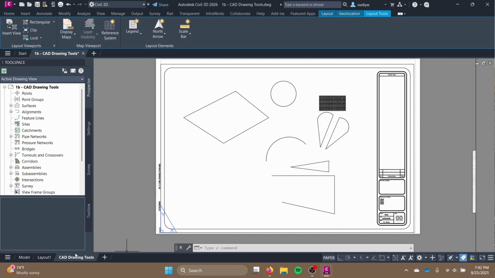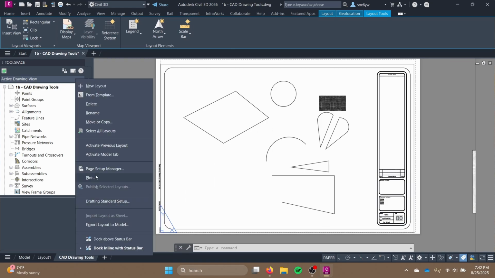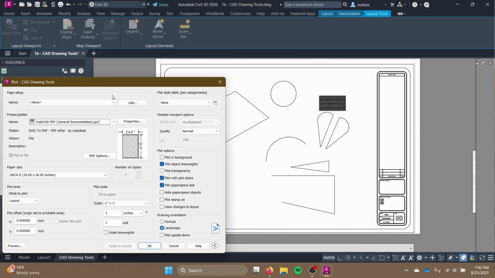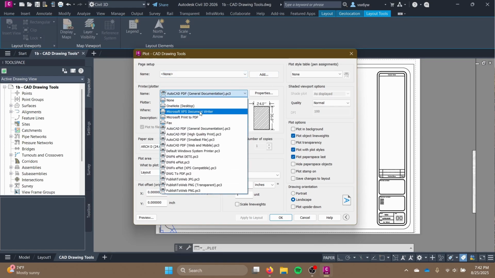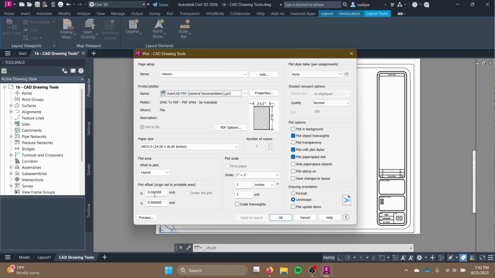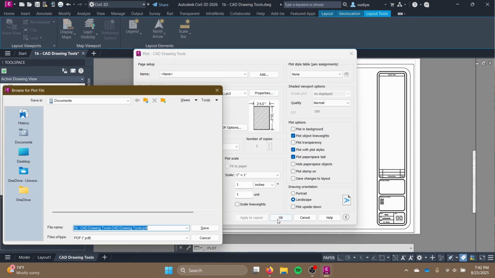To export these, you can just click on the sheet and click plot. When you click plot, this pop-up will show up, and you can add a name to your page if you need it. And instead of printing to a printer, just print to a PDF. You can leave pretty much all of these options without touching them and just hit OK.